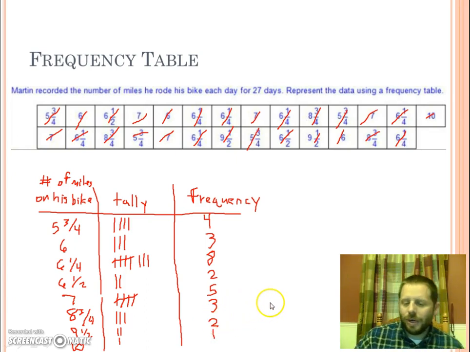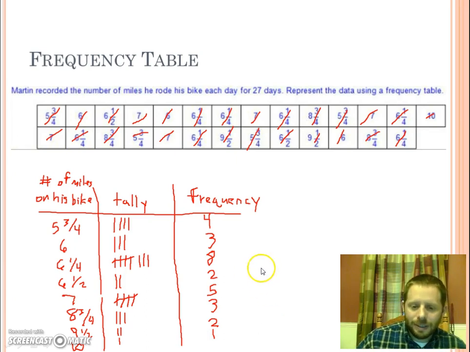So frequency tables are great for identifying the mode of your data. Obviously we can see that this one shows up the most often because it has the highest frequency. Sorry, ignore that last mark. So that makes 6 1/4 our mode.